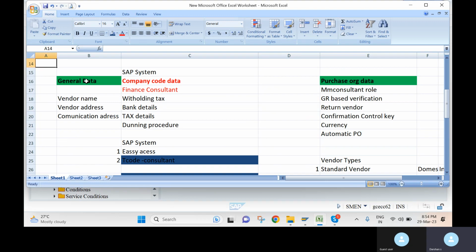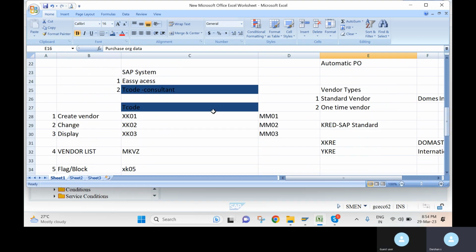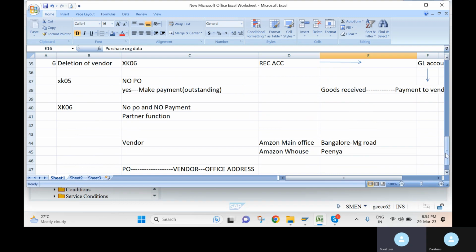That's why we created general data and company code data. But in real time, any master data is created by the end users. Don't get confused. But as a consultant, you want to know why these are required.